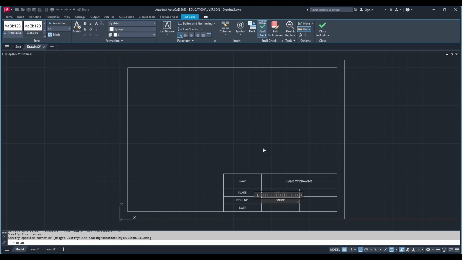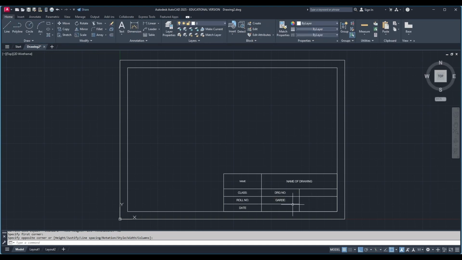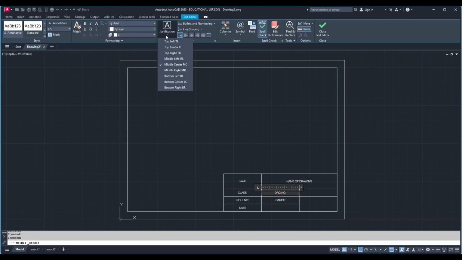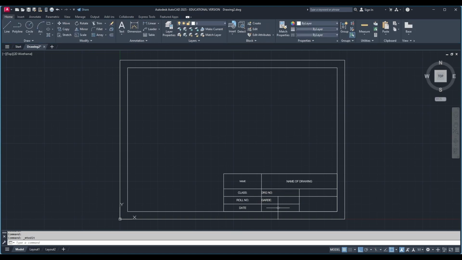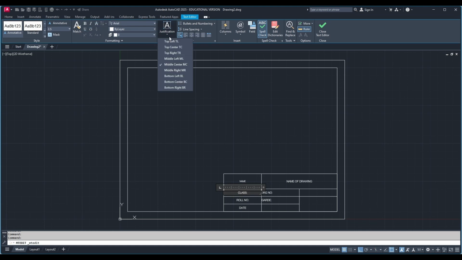I think it's better to go for middle center only. So let me check by changing it to middle left. That will be good. Okay, so I think this is better. So I am going to change it for all the things. Middle left. Okay, so let me change for this class as well as roll number things also.